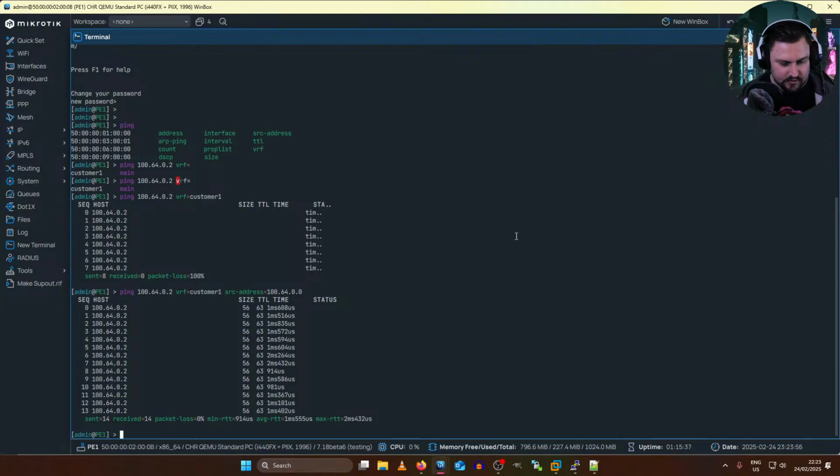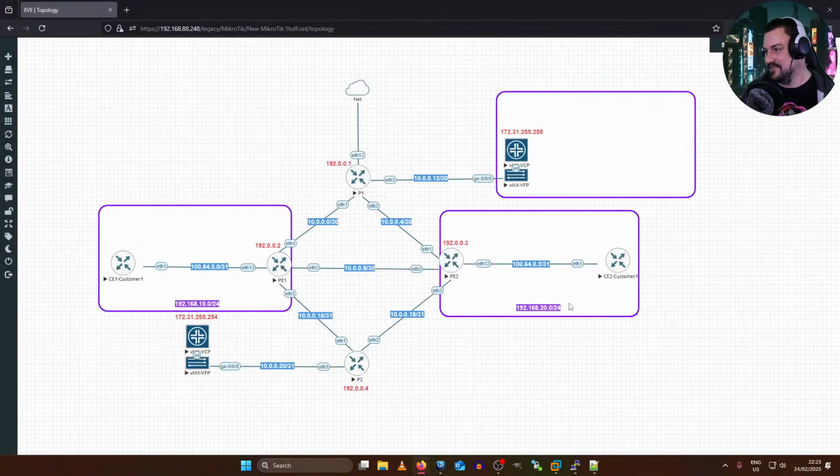So that's good. So this should in theory mean, and I know this is kind of confusing if you don't work with it a lot, but what it should mean is this customer edge 1 should be able to get to this customer edge 2 over its layer 3 IP, over its WAN connection. So we can test that as well.